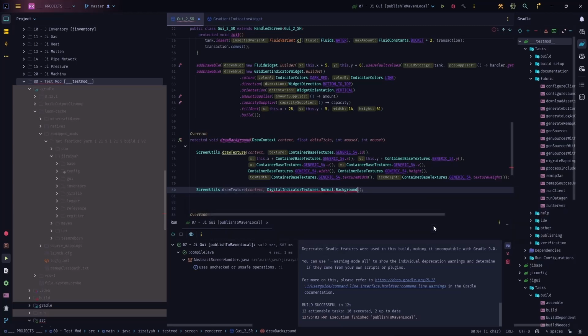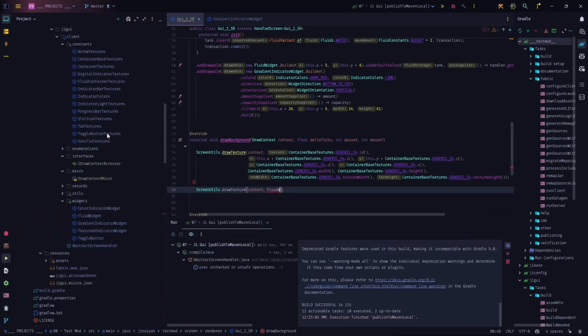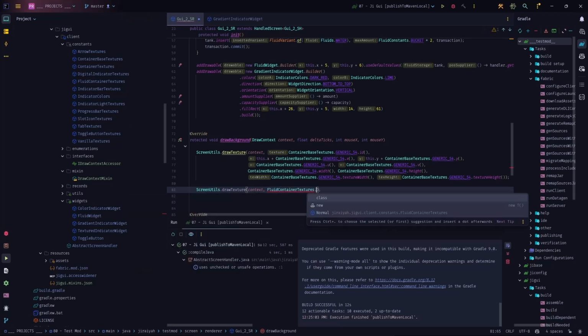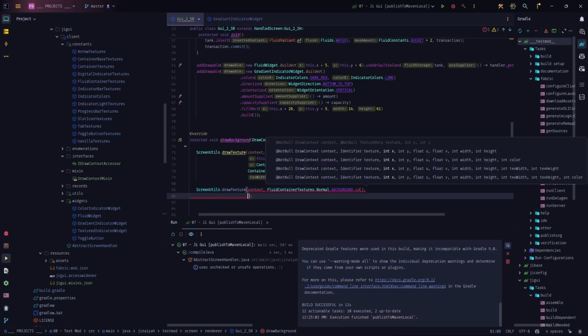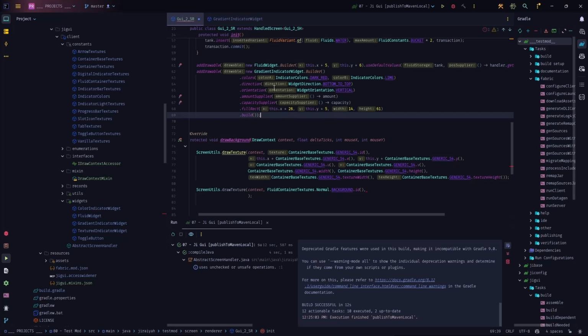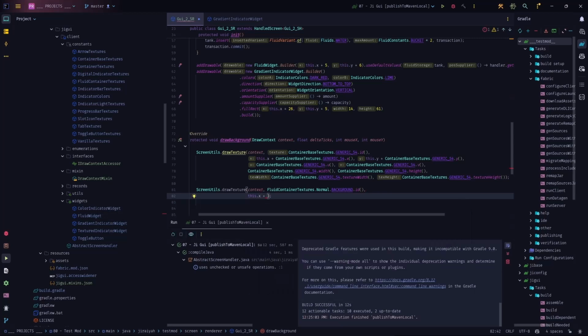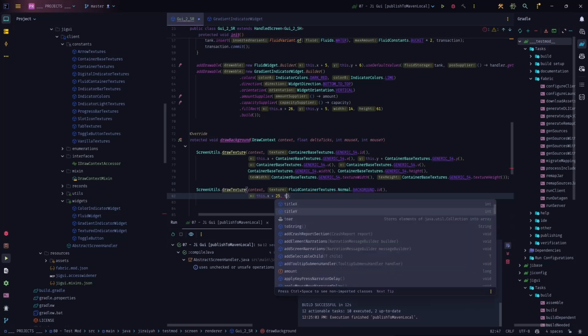Actually, instead of this, I think I can use the fluid widget. No, not the widget. What did I name my class? Fluid container. Textures dot normal dot background.id. So that's the texture. Then for the X and Y, I will copy the values from this one on top. So I will go with the rect is this 26. So this dot X plus, actually I will go with 25. I'm not gonna use the X and Y from the texture because I know they are 0 already.